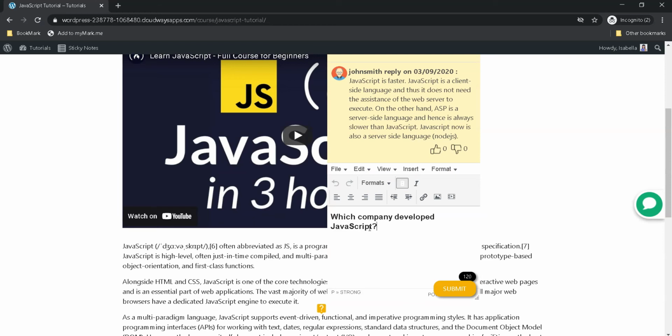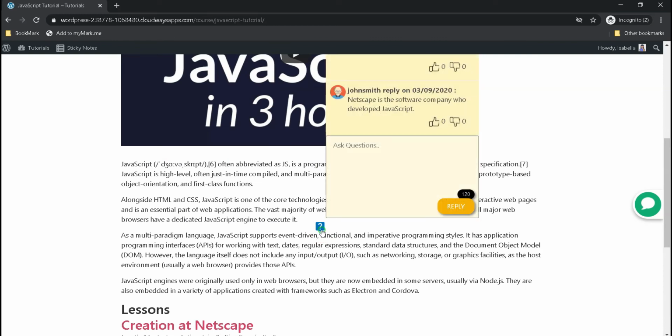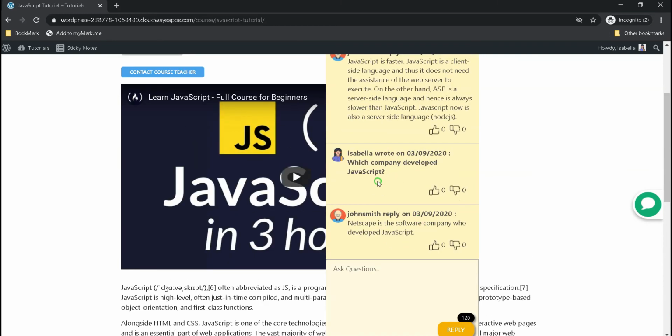If any other student wants to ask a question, he can use the same widget. When he submits, it will be recorded in the teacher's table, and the teacher can reply to him as well. The question and answer will be listed in the same widget.